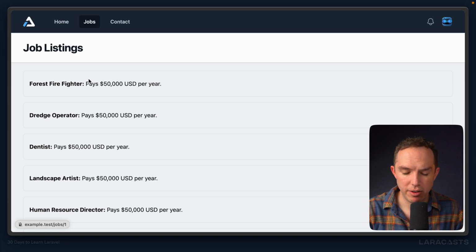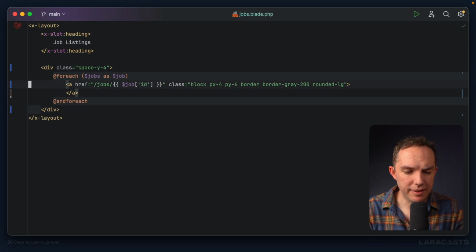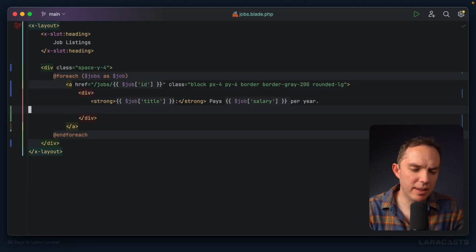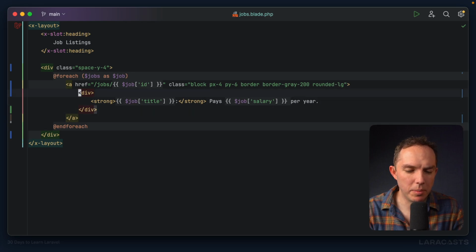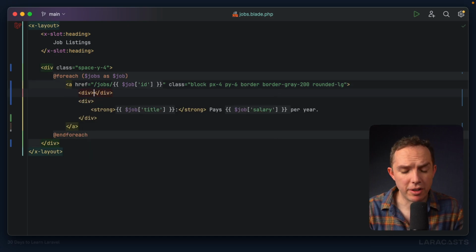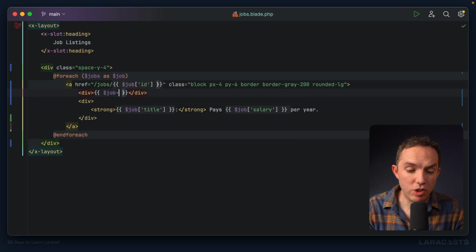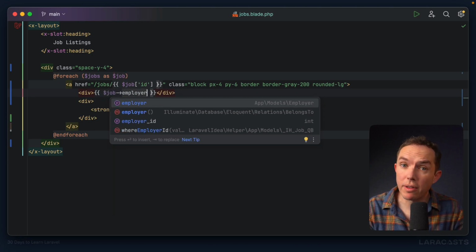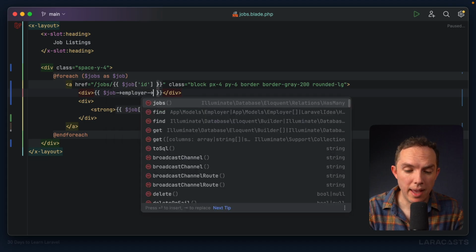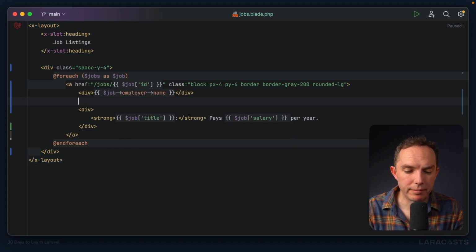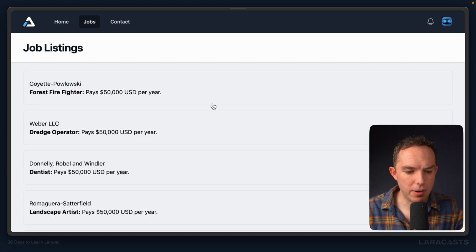All right, so now the next step is I'd like to display the employer right above the job title here. So let's do that. Okay, so I will select this and why don't we wrap it? It could be a span. I'm just going to do a simple div here. It's not really a paragraph, so I wouldn't do that. Maybe there's an argument for that though. And then above it, we'll have another div where I echo the job employer. So there's our belongs to relationship and then the name of the employer. Okay, let's have a look. Come back, give it a refresh.